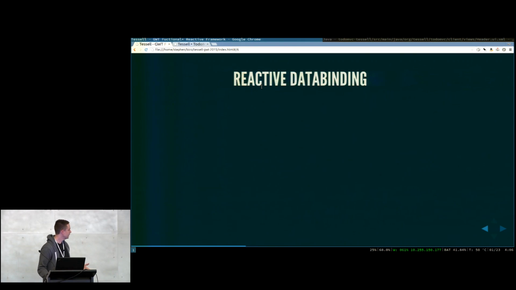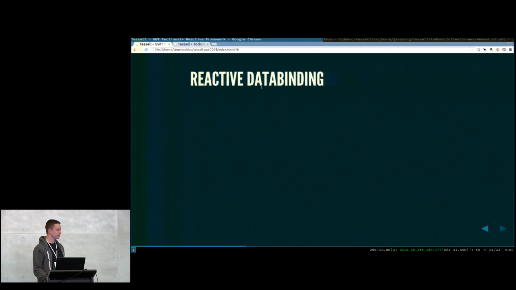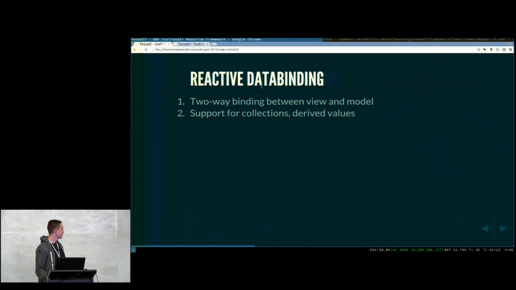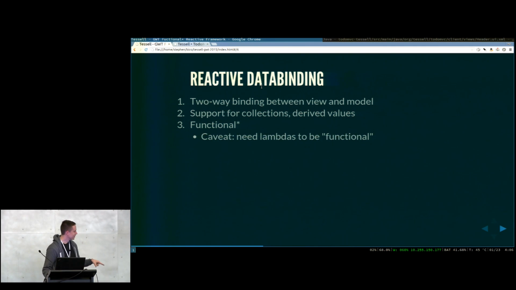The second part is the reactive data binding sort of stuff, which, no, I have not booked my flights yet. But, so two-way data binding between view and models with support for collections and derived values. Derived values is what I think lets me get away with claiming that it's reactive. And functional asterisks, which is that, okay, maybe technically I need to wait for lambdas to land to really claim it's functional, but it's close enough.